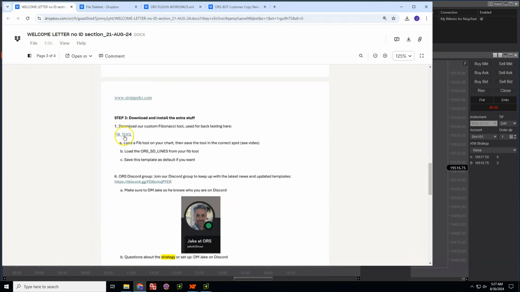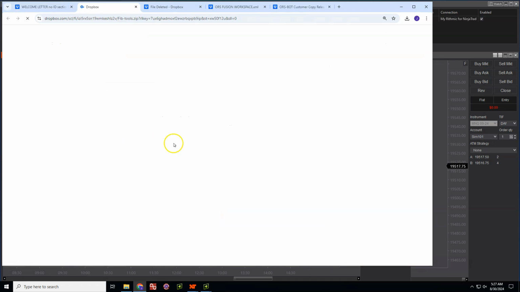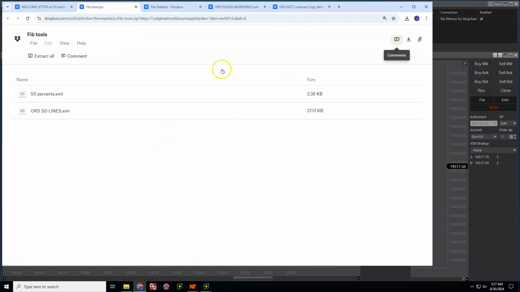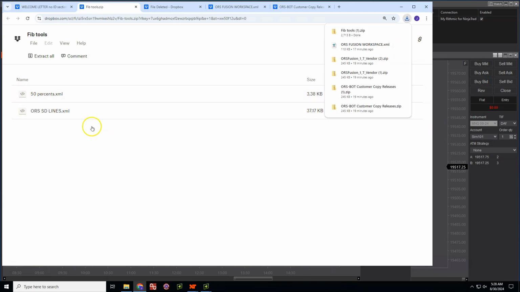Let's also do the Fib tool. This is something that we really only need to use in backtest. So we'll click on download the extra stuff here. Click on Fib tool, and we'll be able to download both of these. Really, I've only been messing with the ORS lines here. So we can click download. That'll probably download both of them.